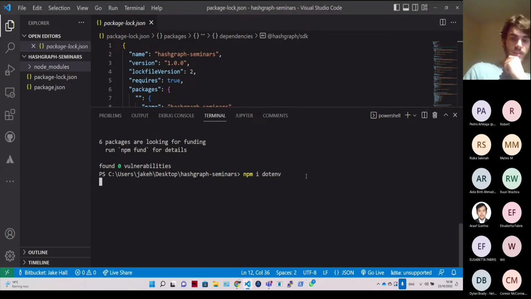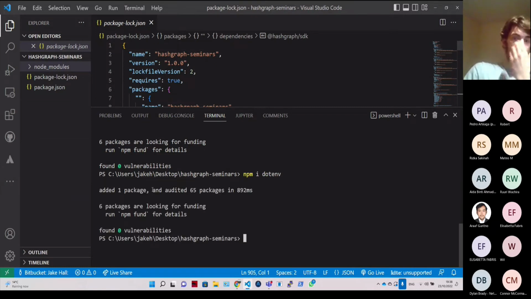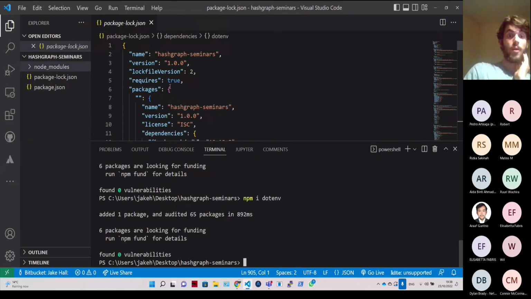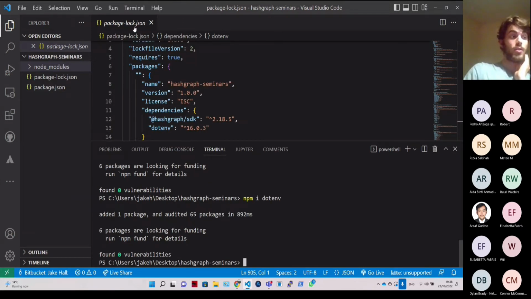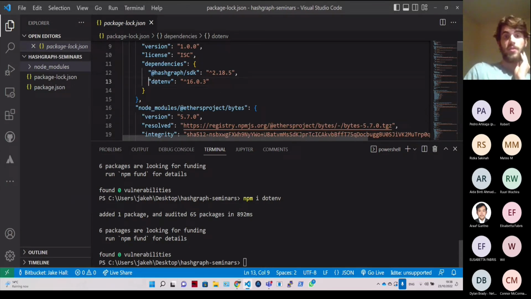And press enter on it myself. Again, we'll see that similar loading bar. This one's a bit quicker because it's smaller in size. But if we then check out our package-lock.json, we'll also be able to see that now .env is appearing in here.